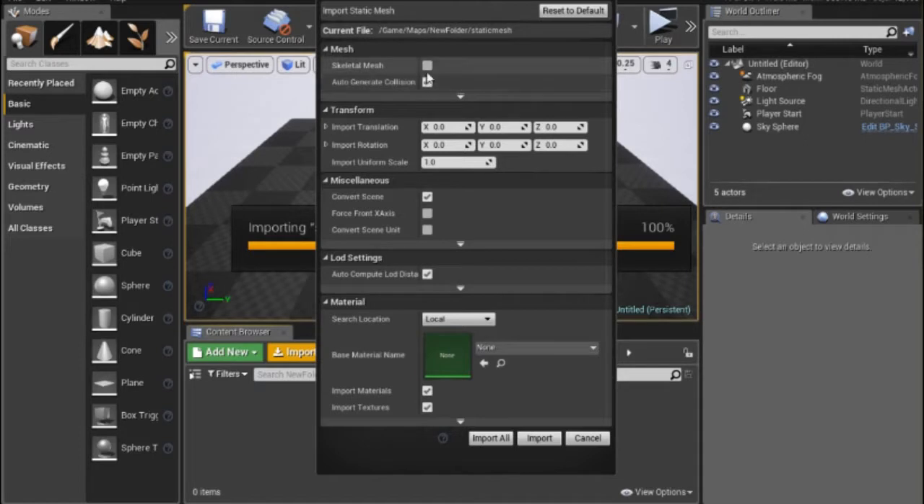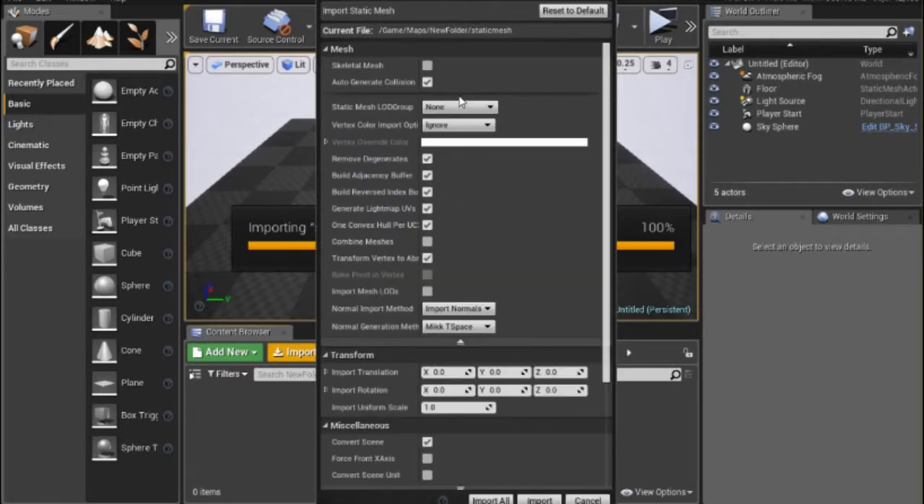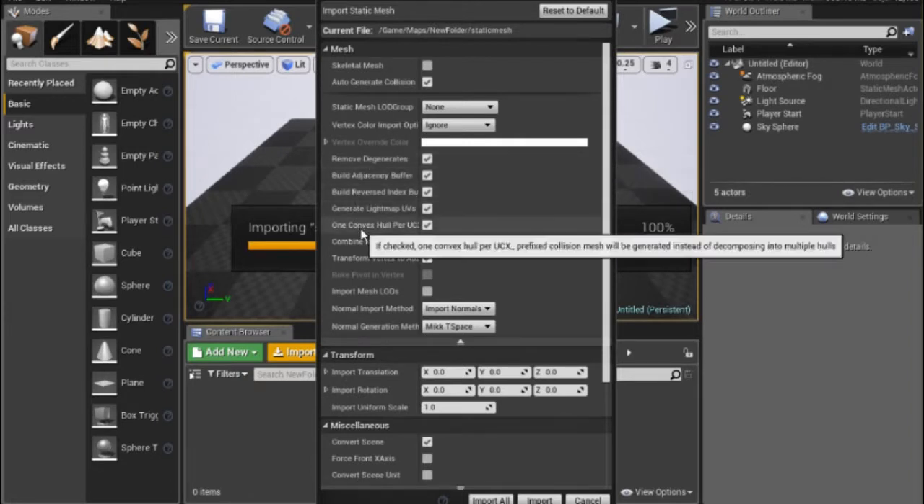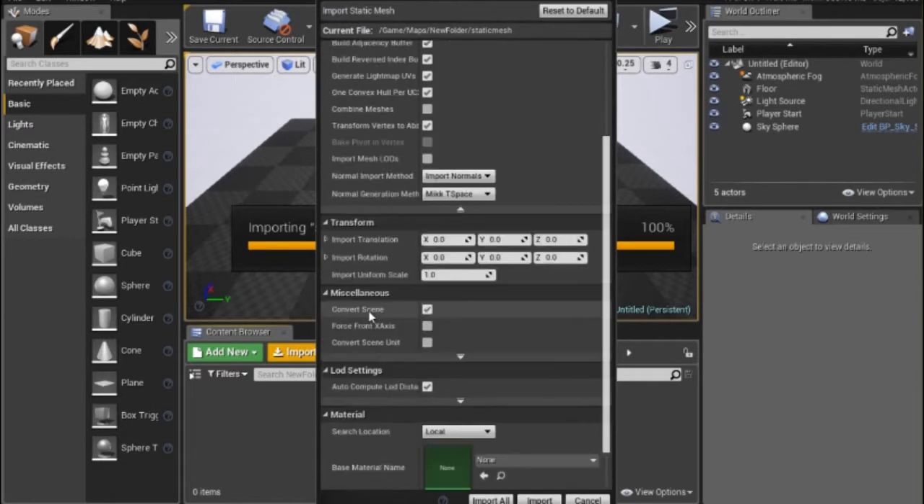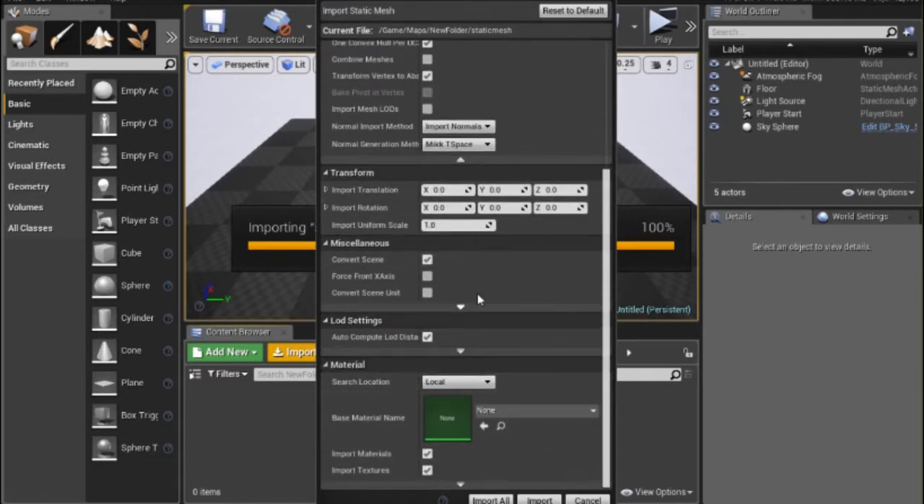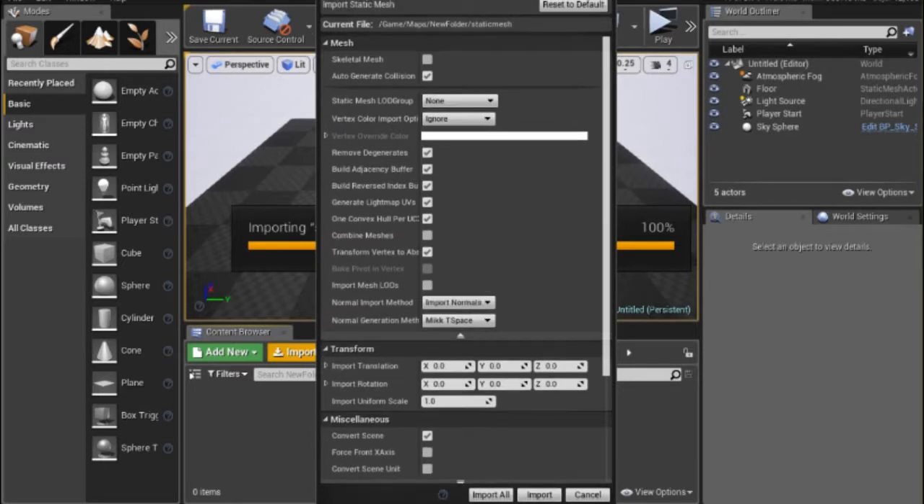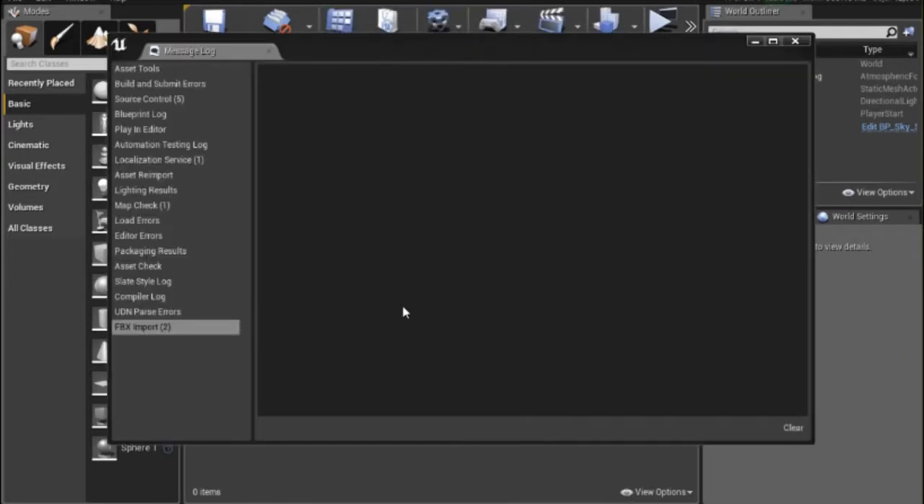But to generate collisions, you can press this on. I will show you about collisions later, or in a moment. Then I would recommend you to look this up. Open this here, this here with static mesh. We don't have a lot of options we have to change. You can keep it as it is right now and just import all. You can keep the default value for static mesh. You can press import all.